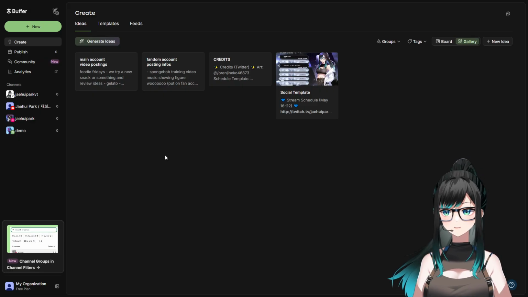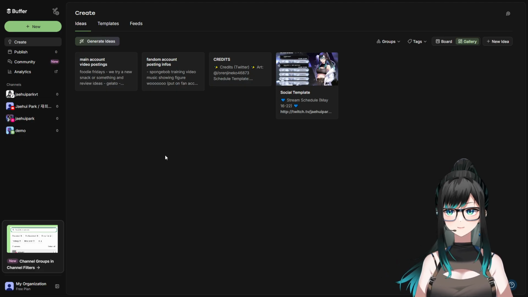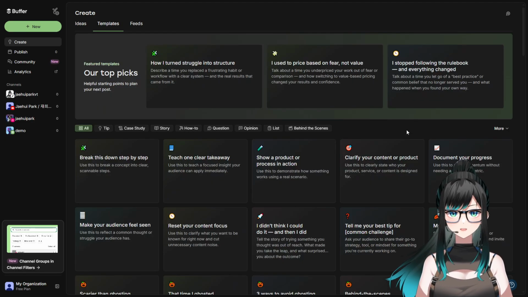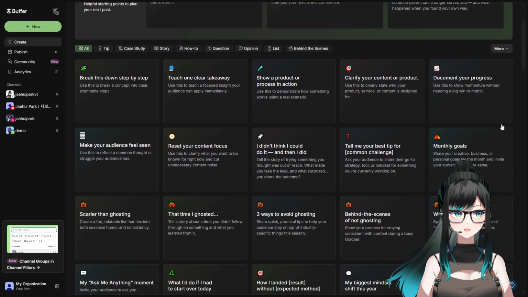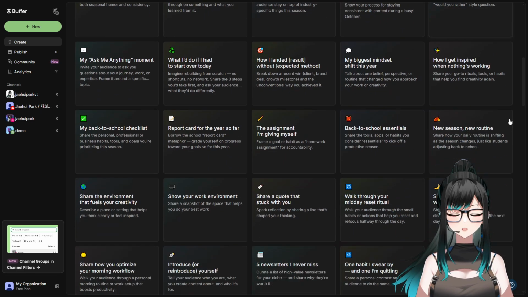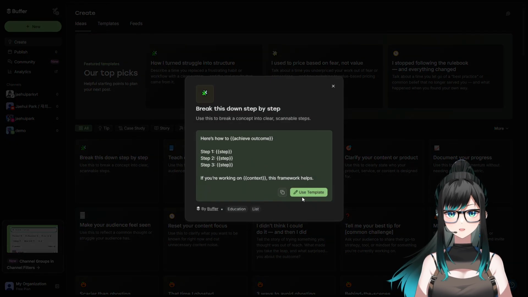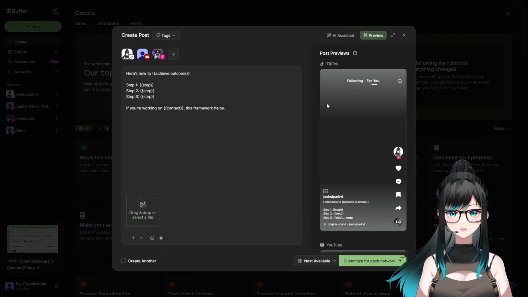This is great for dumping stuff. You can put ideas or use this as a templates tab. They do have an actual templates tab. This is, I guess, good if you're running like business type stuff. I don't use any of this stuff. Maybe I'll use this stuff, but if you need some ideas, you click on this, use template, blah blah blah. I can say whatever.